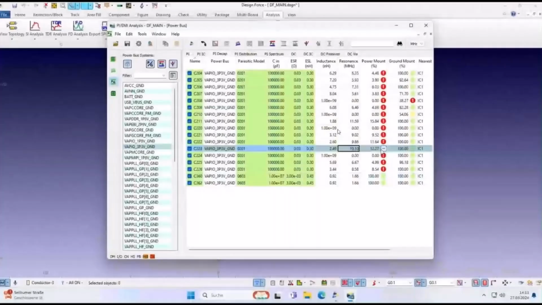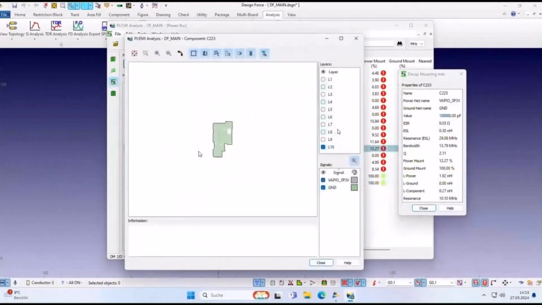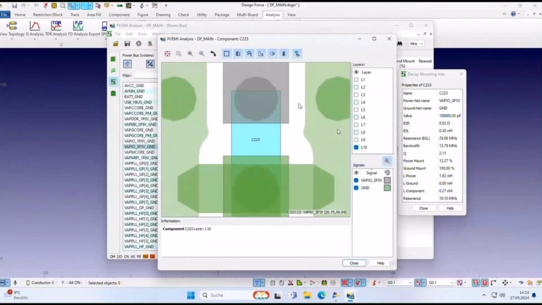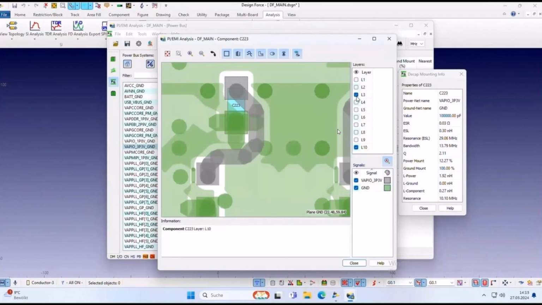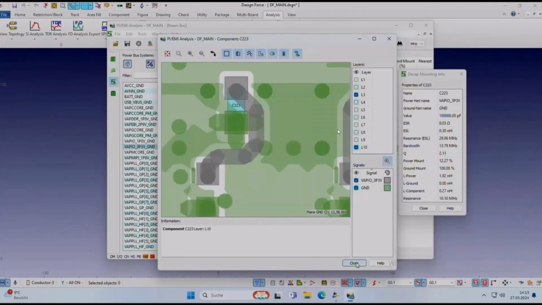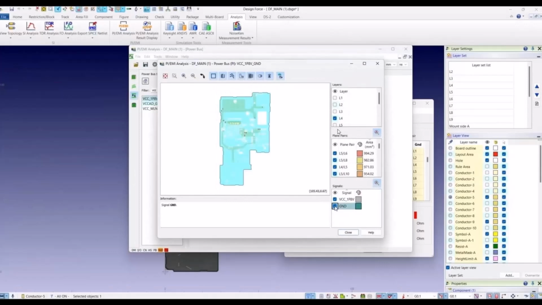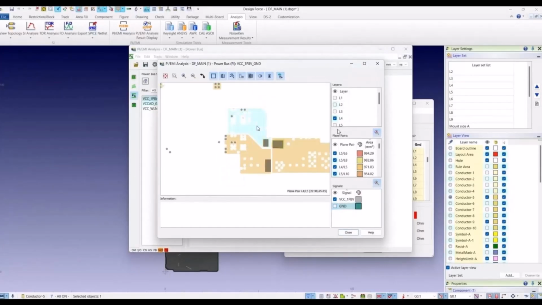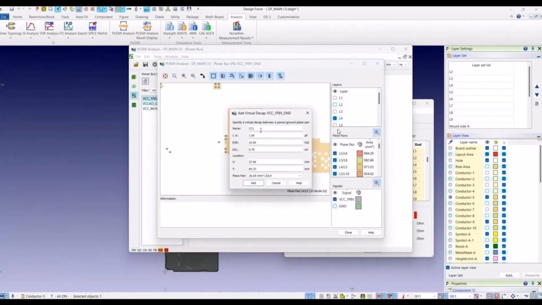Now moving on to decaps, we can also see the power and ground mount percentage for each decap. We took, for example, this one, which has a lower power mount. And we can see here that it's due to its large power connection surface. Another very helpful feature is the ability to add a virtual decap to the design. This helps us test the effects of a decap before actually placing it and routing it, losing time over that and messing with our design.